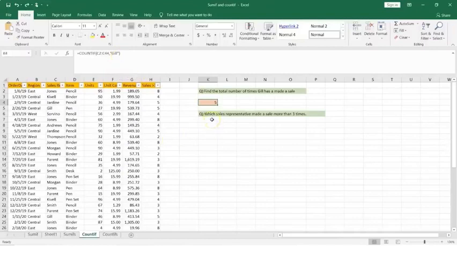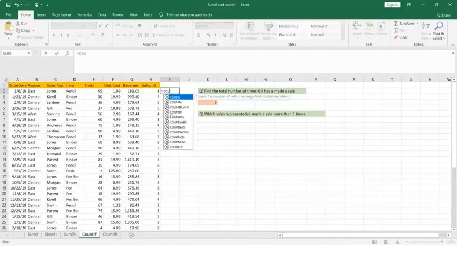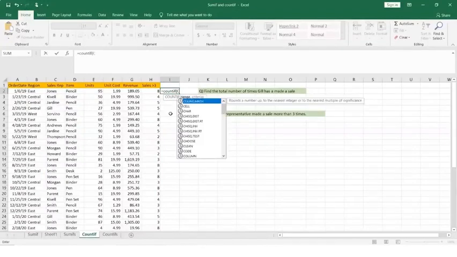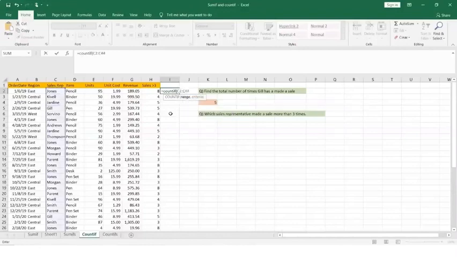Now what about this question, which says which sales representative made a sale more than 3 times. It might look a little confusing. Let me clear out this filter. Now we have sales greater than 3, and we want to find out which sales representative made a sale more than 3 times. I could check for every sales representative here if they have made a sale more than 3 times. I can just say equals, start with COUNTIF, then I need my filtering criteria. So that's your range. First, let's choose C2 to C44.